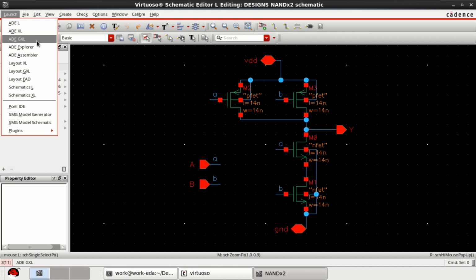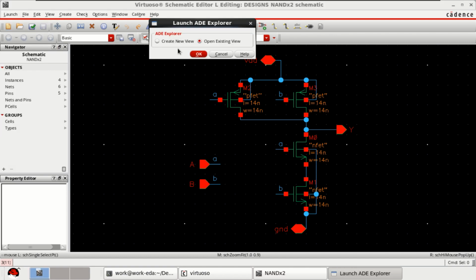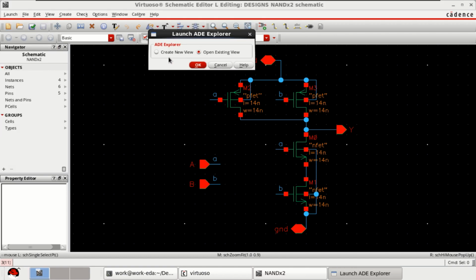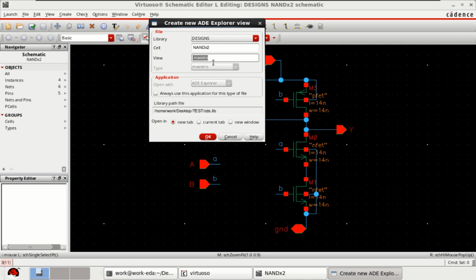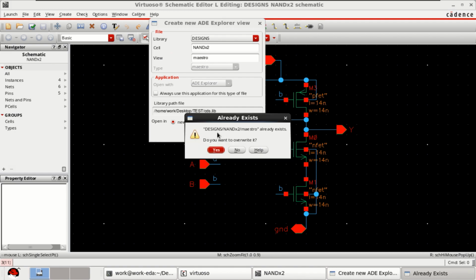We have plenty of options. Here ADL is equal to ADE-Explorer, ADXL, ADGXL is equal to ADE-Assembler. Here I am going to show you how to use the option called ADE-Explorer. Click on it. It pops up a new window. Click on Create New View. Click OK. The view type has changed to Maestro. Click OK.